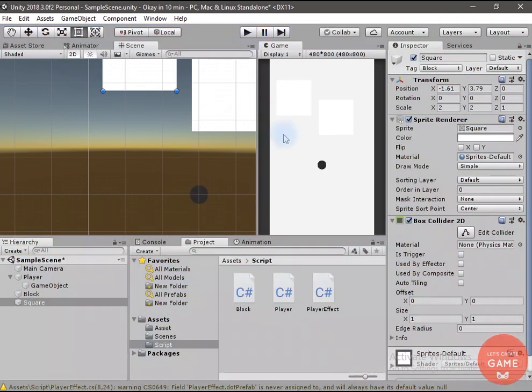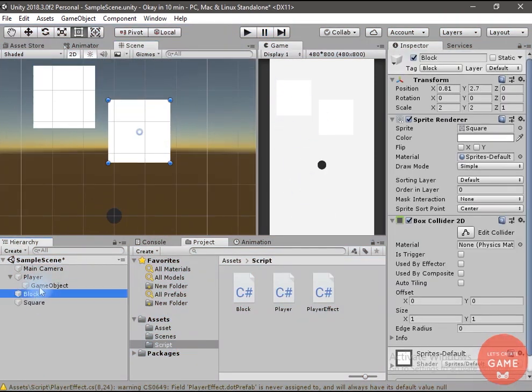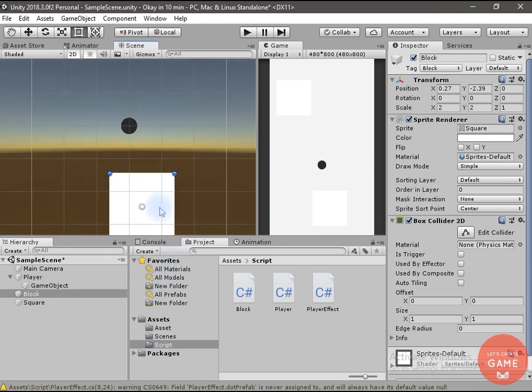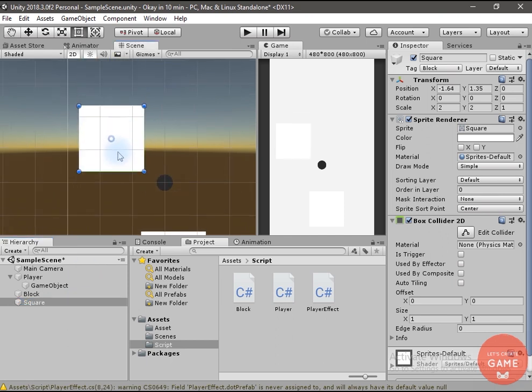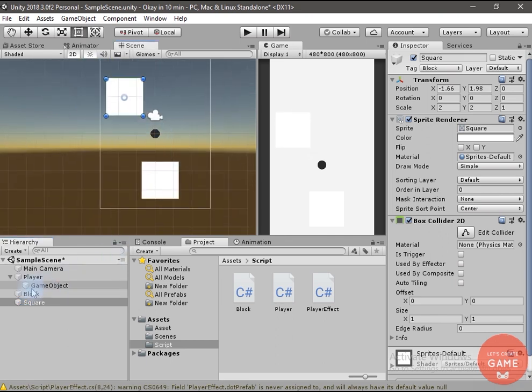Now this script is working as it is supposed to. The ball is reflecting along the normal of these vectors. This is great. Now let's arrange it so that it will become a little harder. I will rename it to block and I will assign the block script to it.